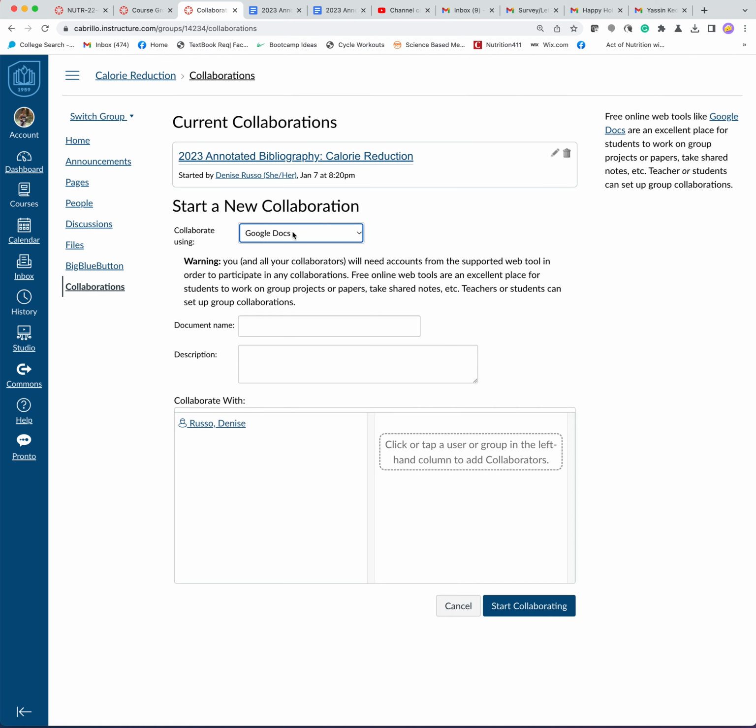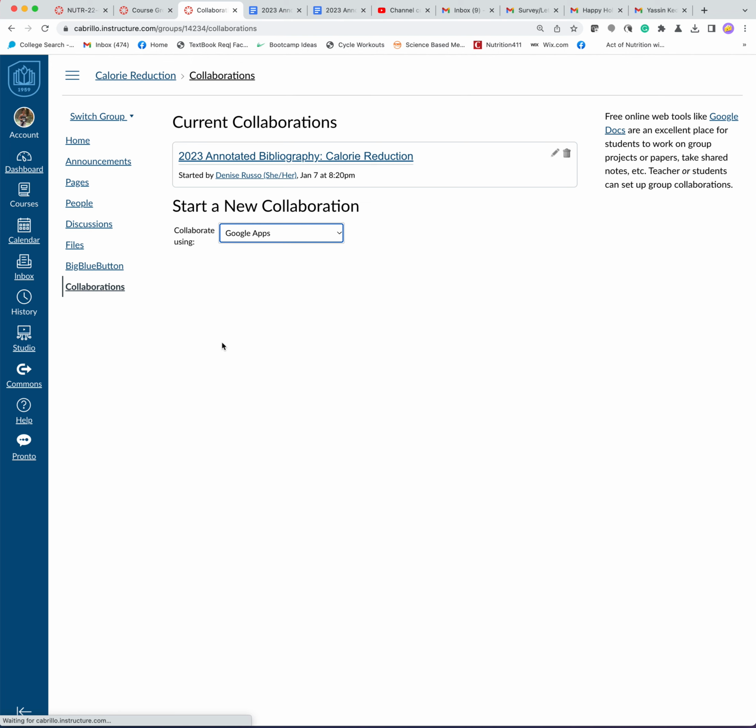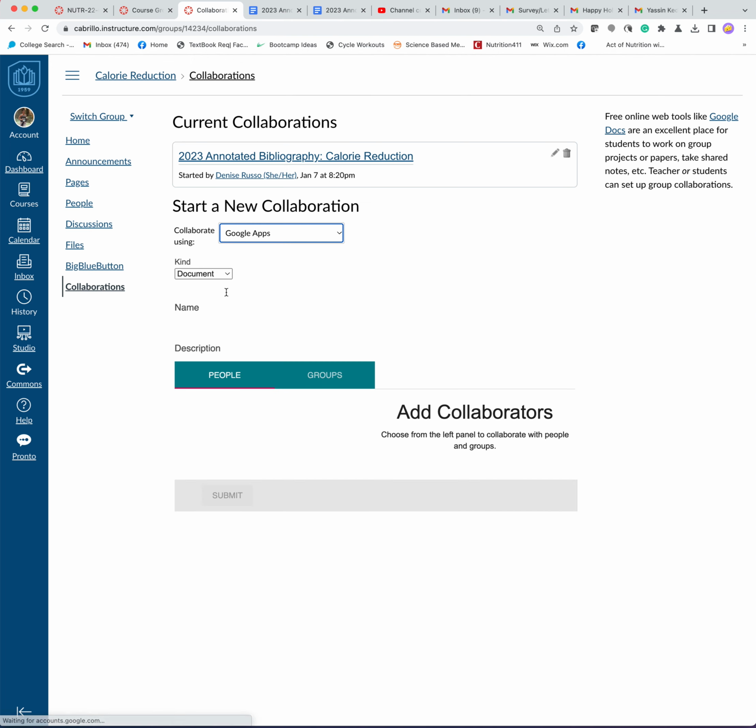You can do Google Docs, or if you're looking for a presentation or a spreadsheet, you need to switch to Apps, and then you will select the kind of item that you want, and you will name it. Then there would be a list of people in your group, and you would add them to the group as collaborators and select submit.